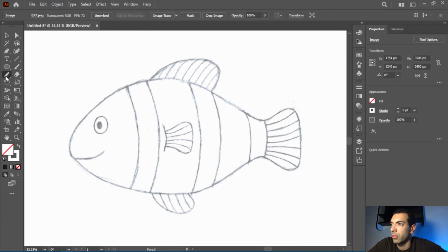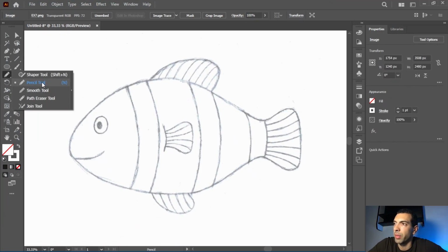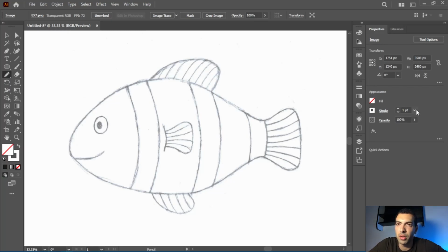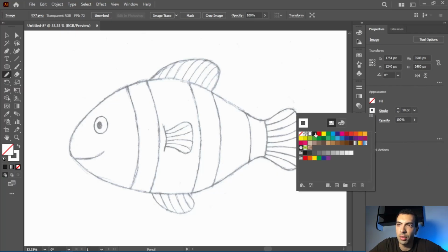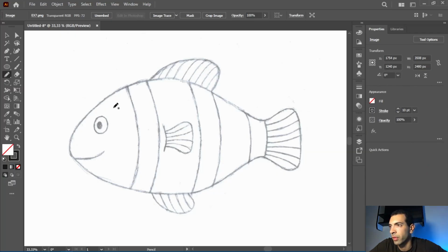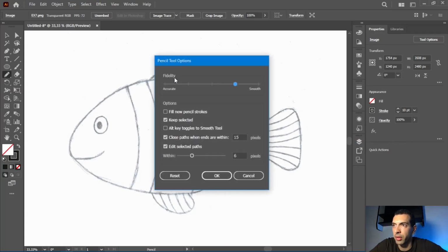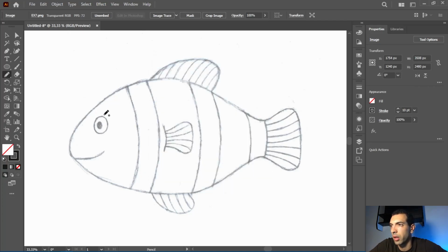First, we're gonna use this tool, the pencil tool. I'm gonna set the stroke to 10 points and the color to black. And of course, make sure the fidelity is set to this level and edit selected paths checked. Click OK. And I'm going to start from here.